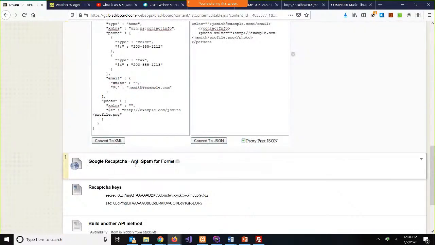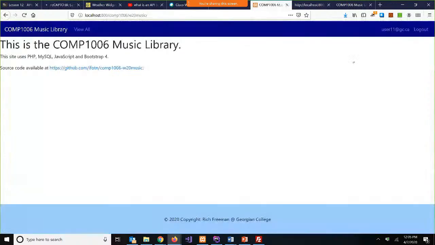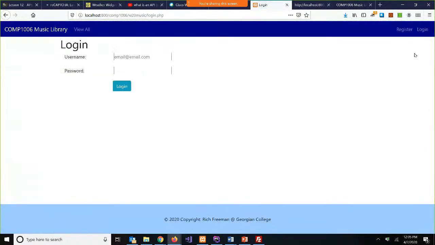And the API we're going to use is this. And for this one, we are going to have to use JSON. So we're going to add reCAPTCHA to our site. There's a few different ways we can do this. I'm going to want to add reCAPTCHA to our register form. So this will keep spammers and bots from completing our user registration form.